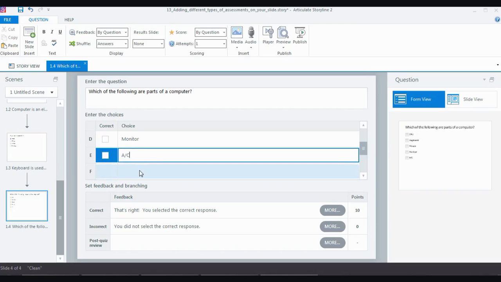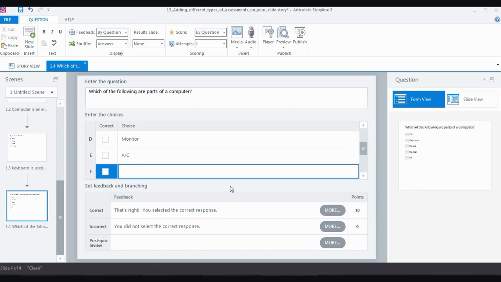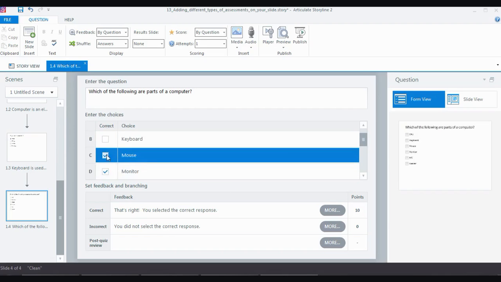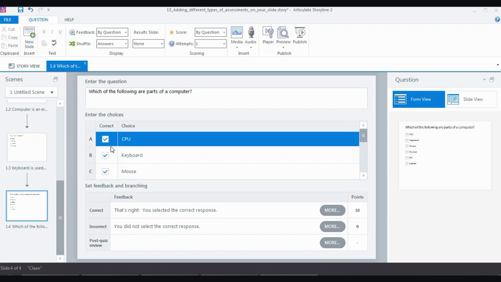Let's make it toaster. So we know the right answer is monitor, mouse, keyboard and CPU, and the feedback is still the generic one. We will leave it as it is for now.